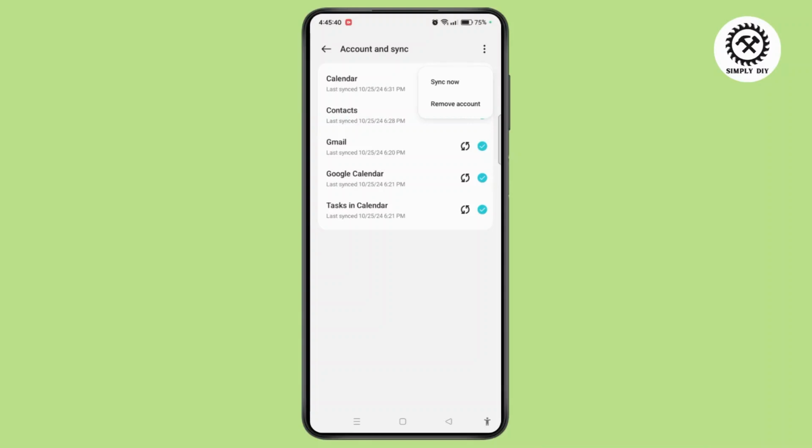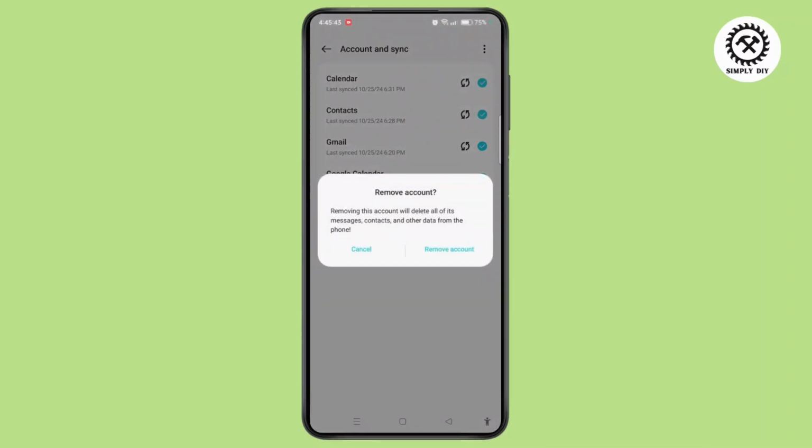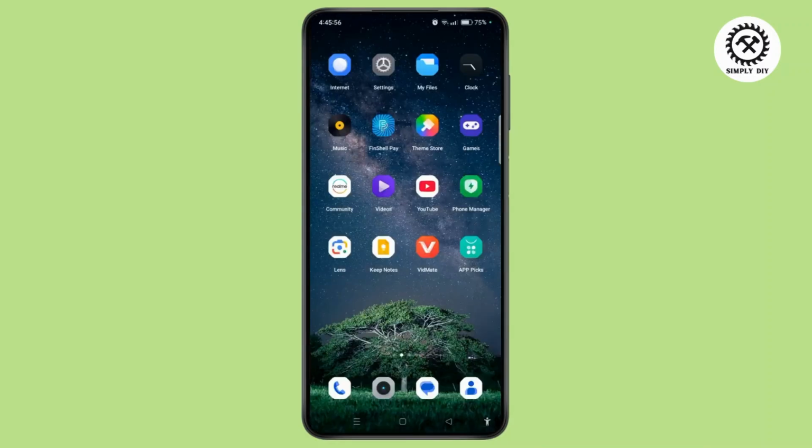Tap remove account button and to confirm, tap remove account again. Removing this account will delete all of its messages, contacts and other data from the phone and also log out from your Android phone. In this way, you will successfully sign out of Google account.